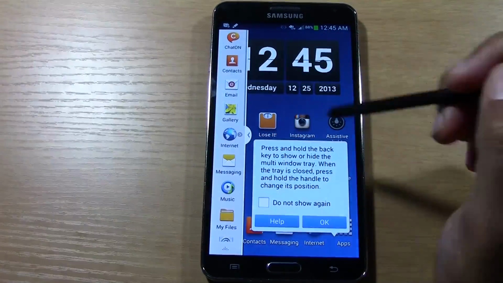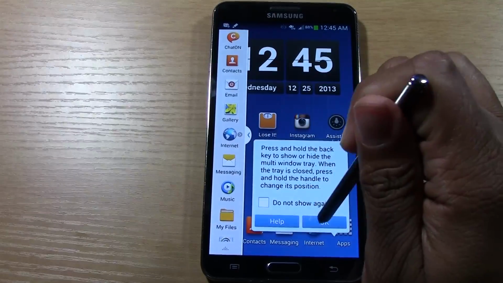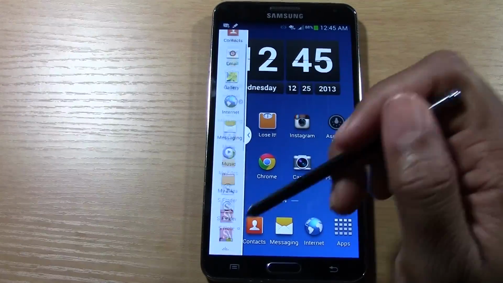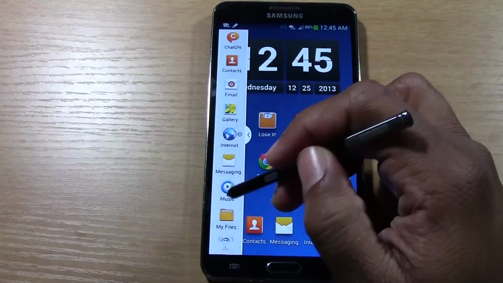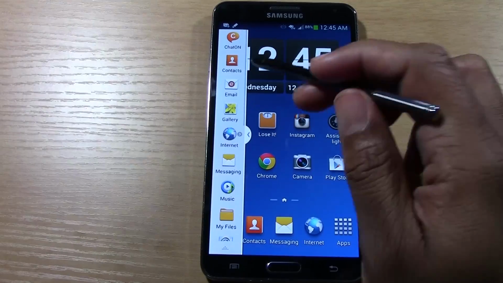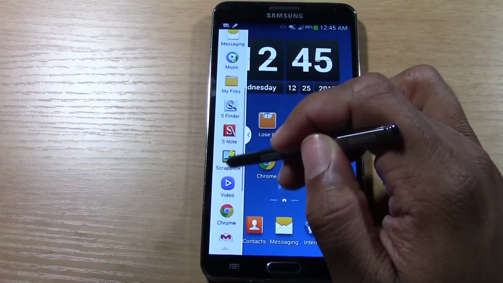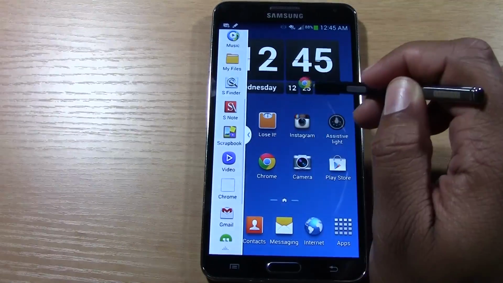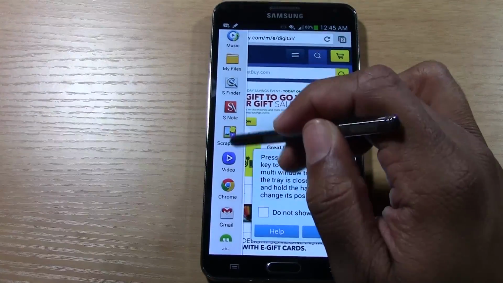We can tap this, and it will bring up a list of all the apps you can use with the multi-view. So you can't use every app that you have, but you can use a select list of apps with multi-view. So for example, I can have the internet. Actually, let's do Google Chrome. I can have Chrome over here, and then I can grab another app.